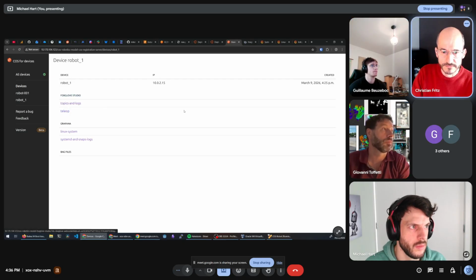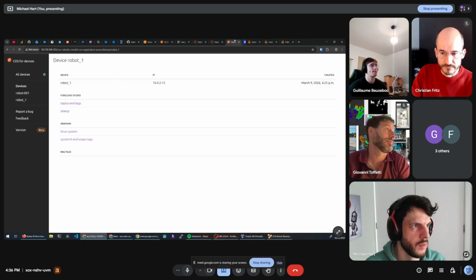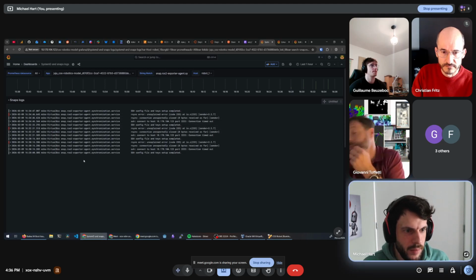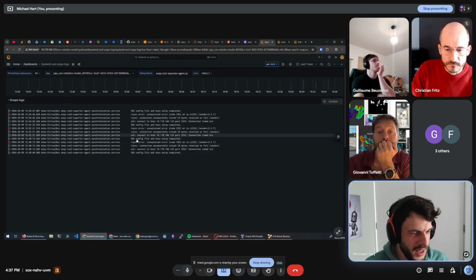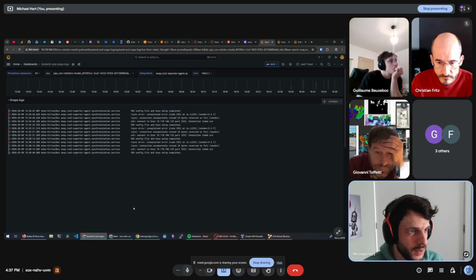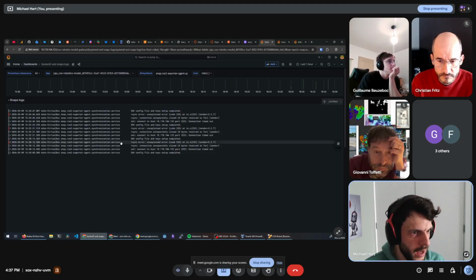Cool. So I found possibly an error here, which is quite cool, because this is the logs from presumably systemd. Mm-hmm. Yeah. And it's struggling to rsync something from VirtualBox to the cloud.